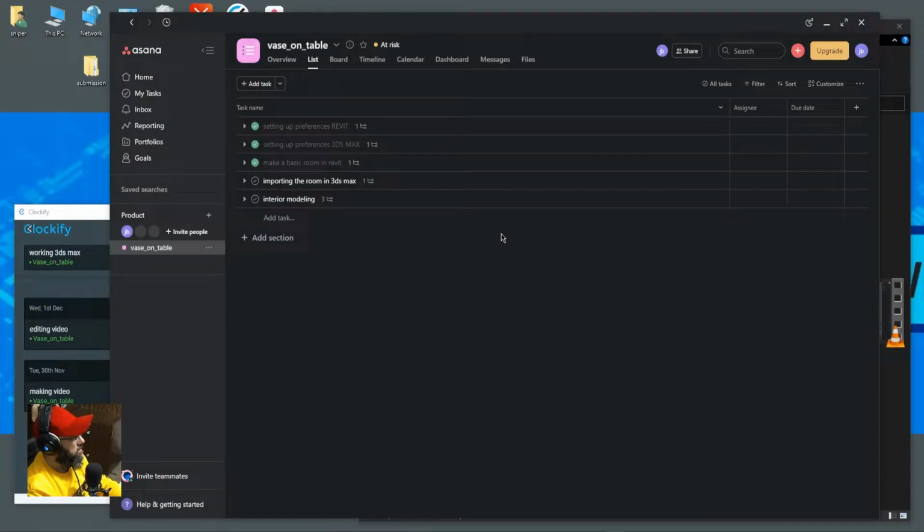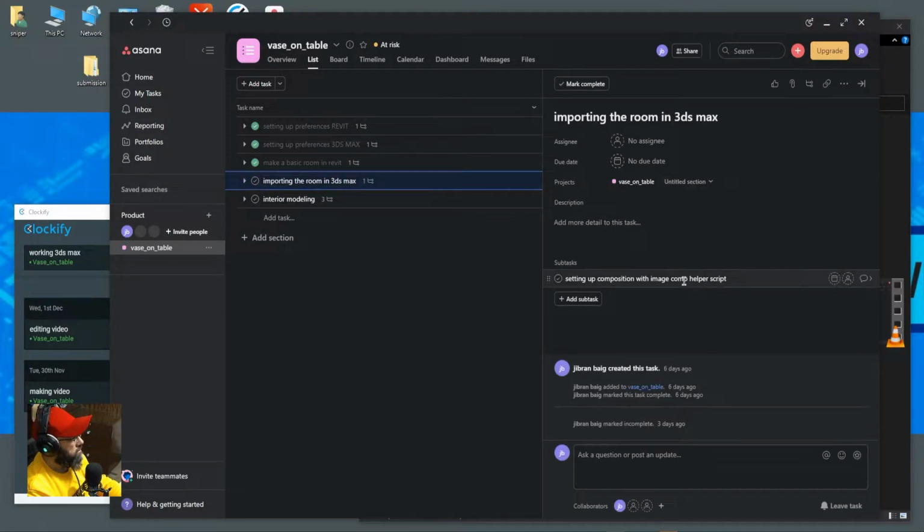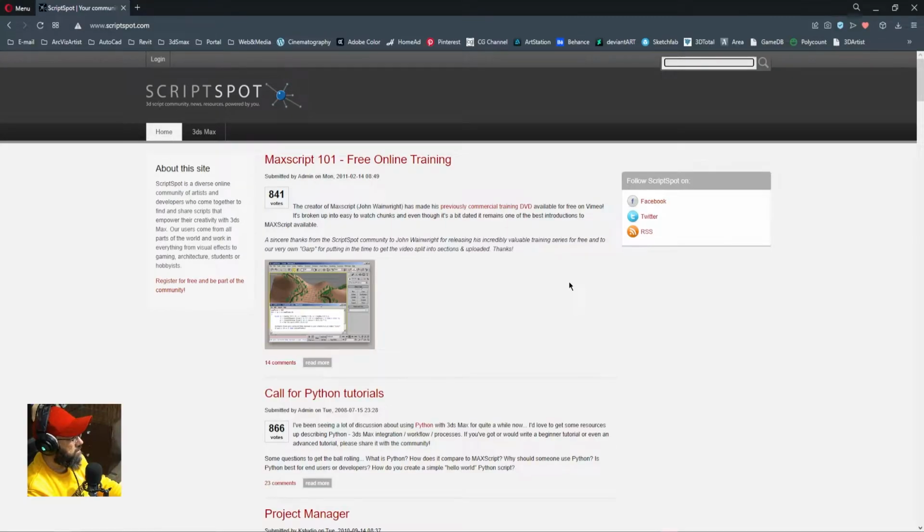So our today's agenda is to first import the room that we've done modeling in 3ds Max and possibly set up the composition by setting up our camera in 3ds Max and in V-Ray. So the subtask would be to set up the composition with the Image Comp Helper script. That script can be downloaded from scriptspot.com.